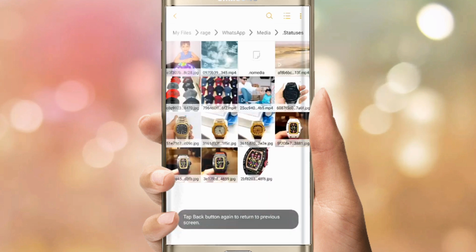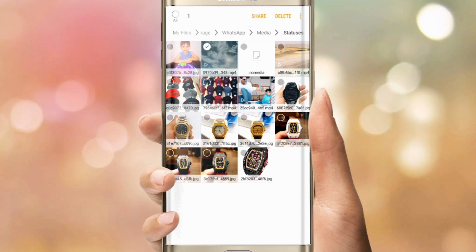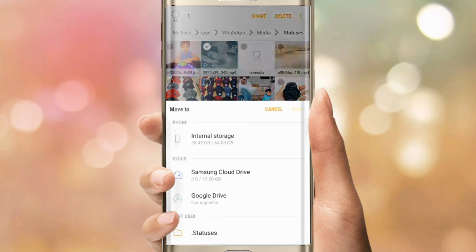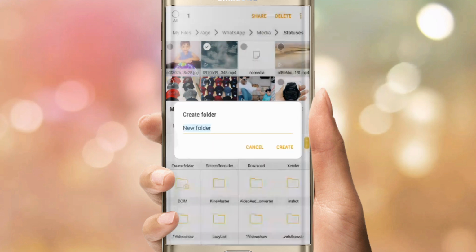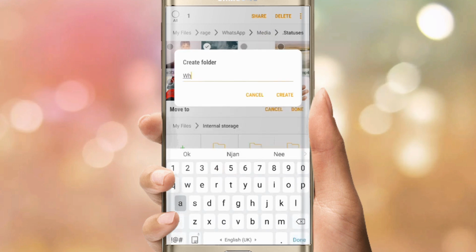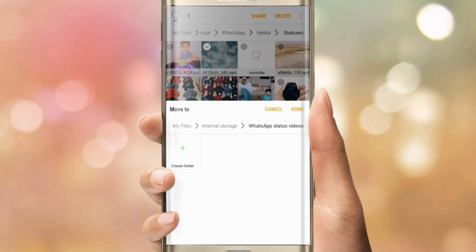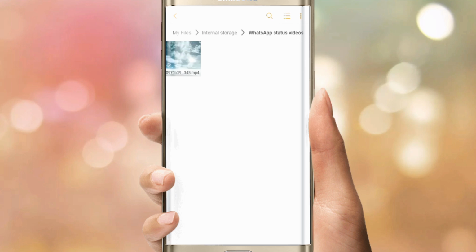Okay, select that one and then move, internal storage again. There you have to create a folder. Okay, let's name it WhatsApp status video. Okay, create it. It has been moved.